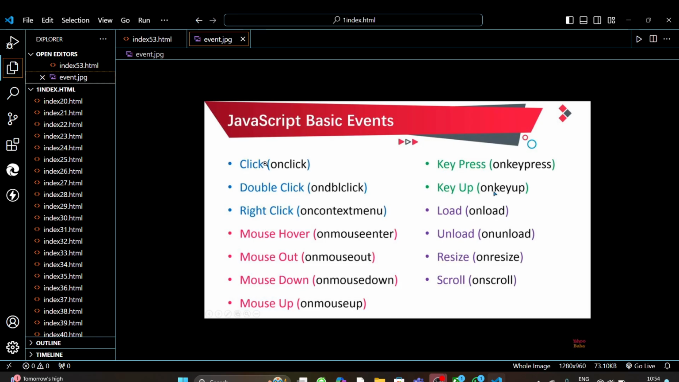The first one is the click. This is triggered when the user presses and releases a mouse button. This onClick function triggers when the user presses and releases a mouse button. Whereas the second one is the double click. When the person quickly clicks the mouse button twice over the same element, that time this function gets triggered. Then we have right click. It is the same as that. We have to click the right mouse button.